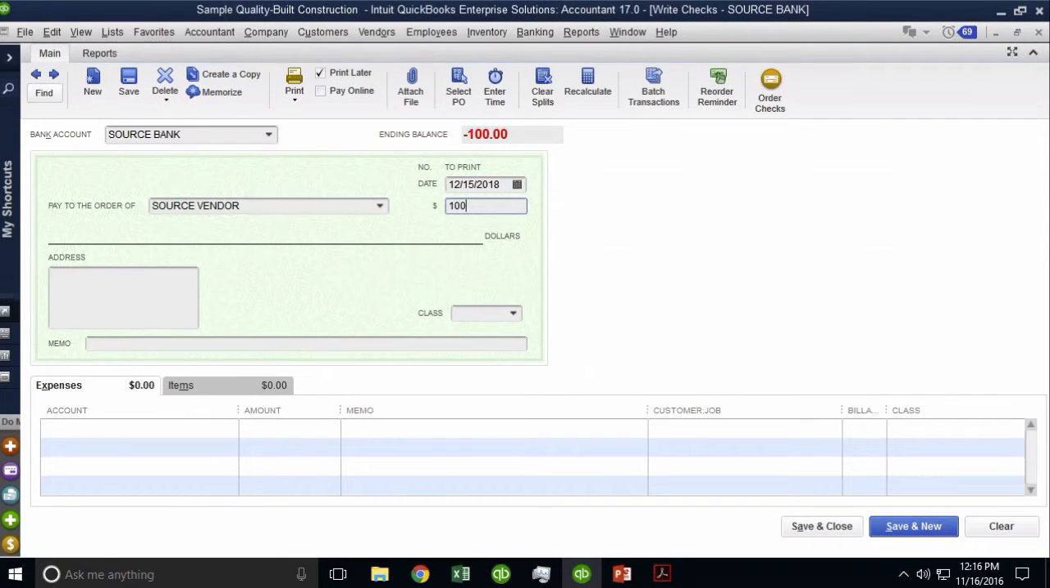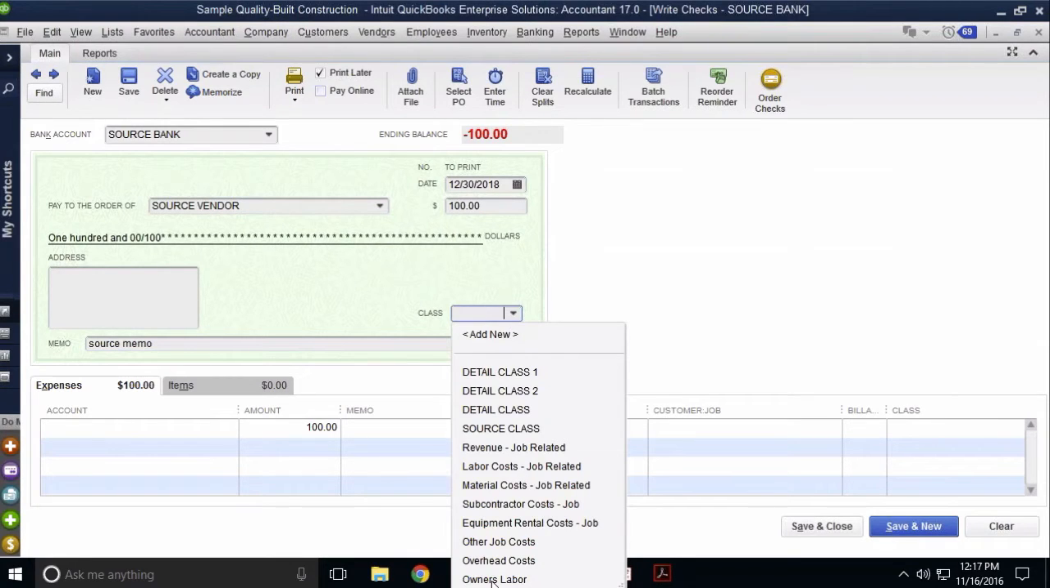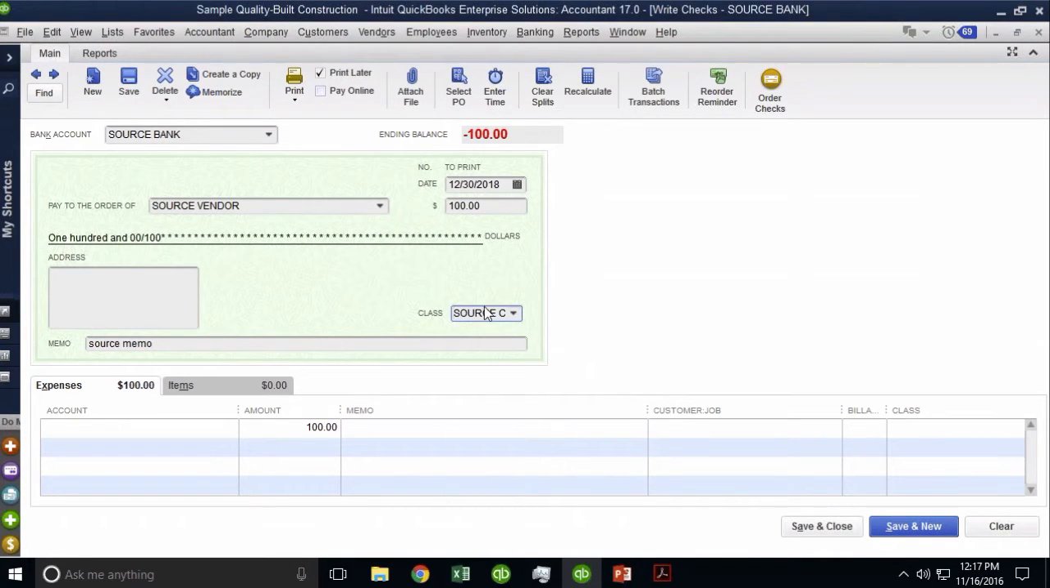I'm going to make this, let's say $100, and I'll date this 12/30/2018 so that I can pull it later. Then I'm going to type here on the memo, source memo, and then under class, I'm going to select source class. Again, I created these with the word source to make it really, really easy to see.